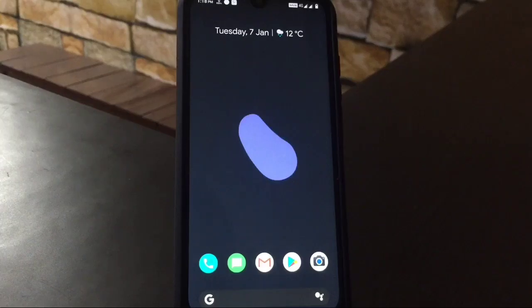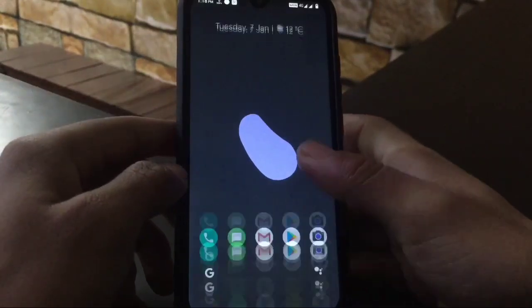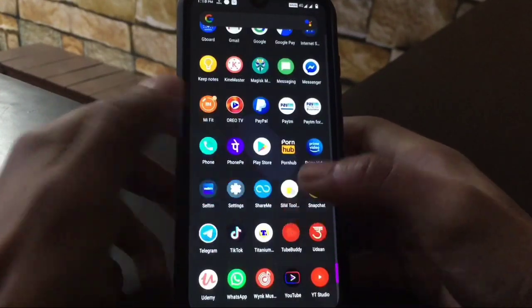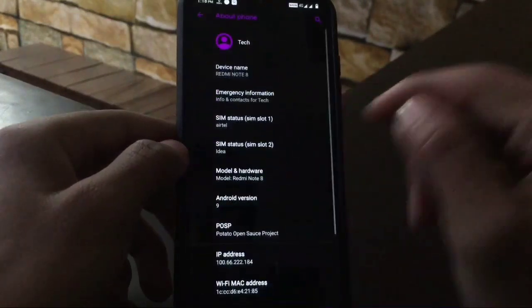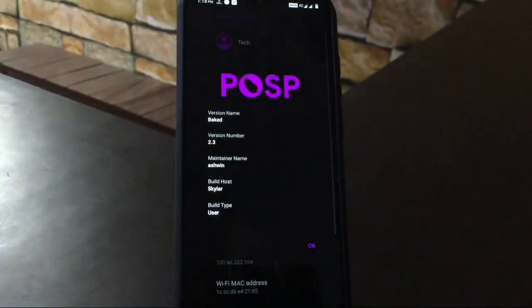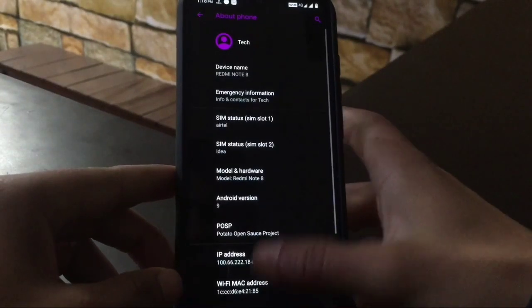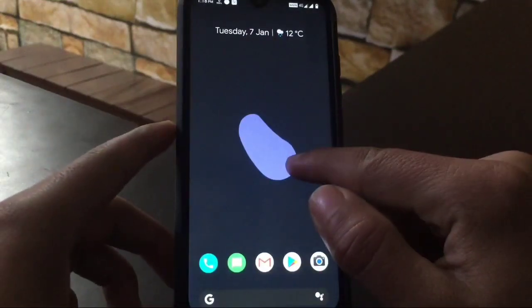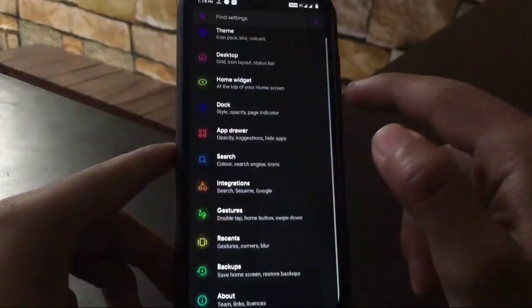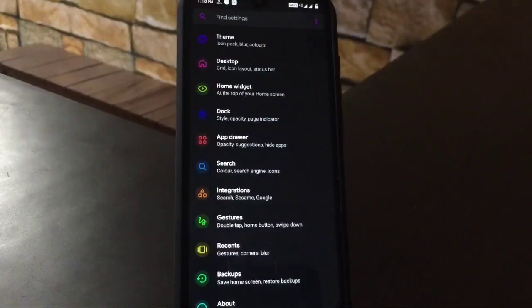Today I'm going to show you the review of Potato OS ROM available for Redmi Note 8, and this ROM is also based on Android Pie. Let me show you the Potato Open Source Project, sorry. The maintainer for the POSP ROM is Ashwin, and the ROM is available for our device. Let me show you the launcher first, as always.